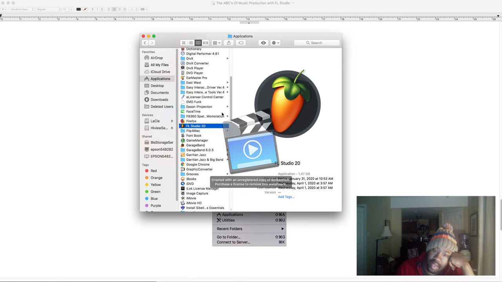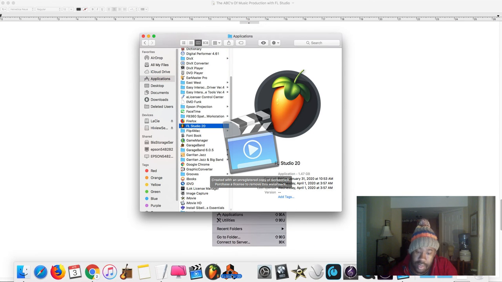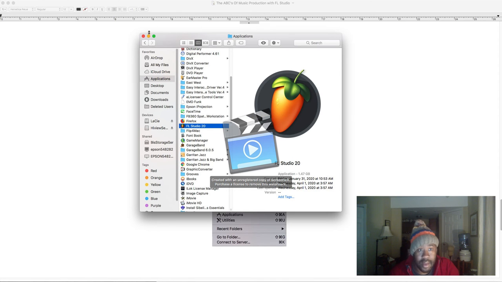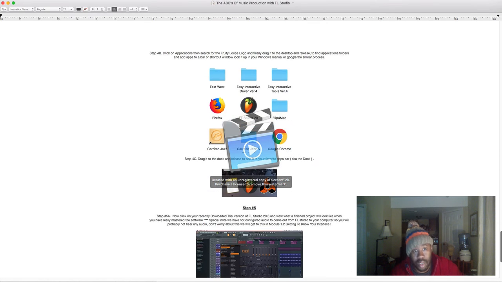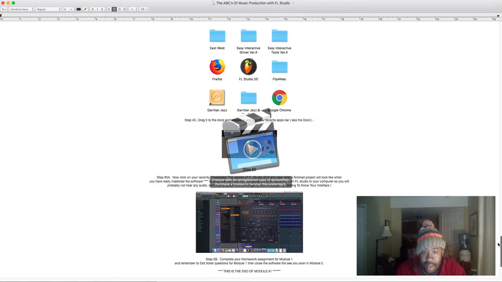You click on that, and you want to do this move where you drag it to the dock. Mine is already there. So you want to drag that to the dock and save it to your application shortcut window that is for Mac and PC. Okay, so we just went through those steps.